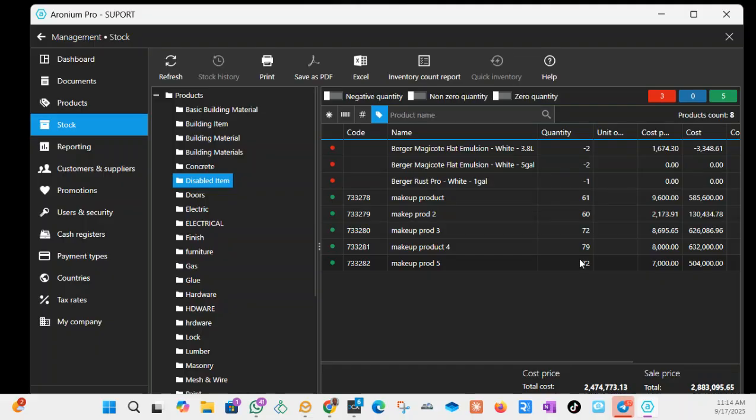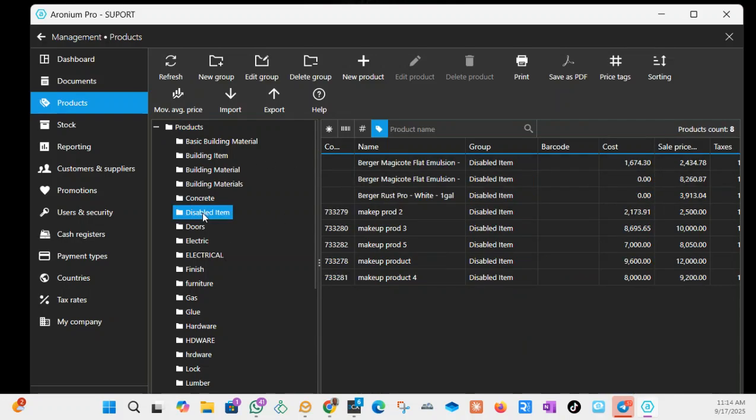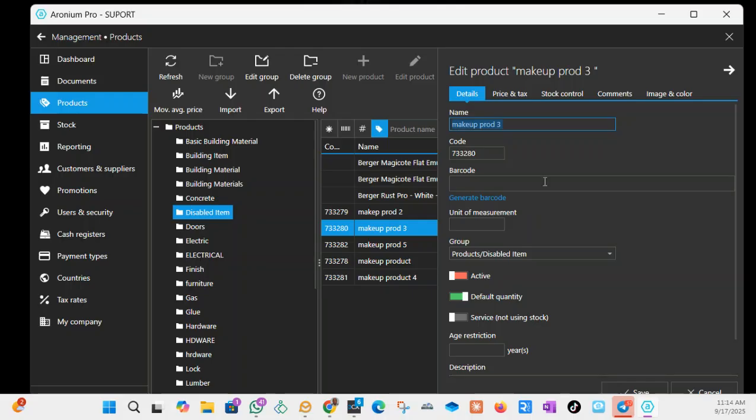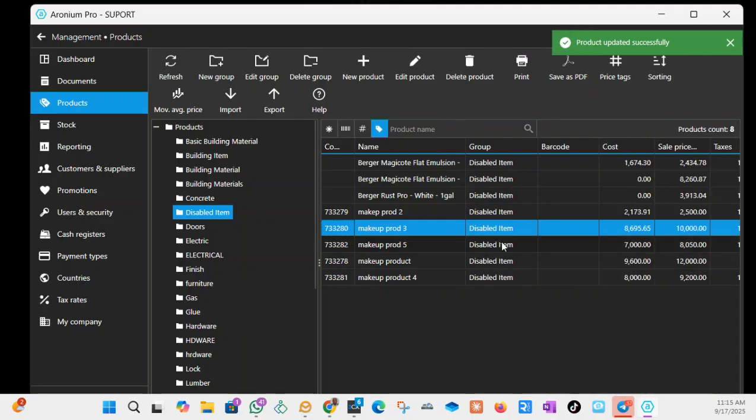So if I sell, it's going to go down, and you can go a step further and ensure you get a warning on the system by going into products. You can turn on this right here, the stock control. You can turn it on and set a reorder point, and you can turn on low stock. So when you reach 30, it can warn you. You see a big warning come up on the screen when you reach that level. So you can use that to record the stock control.